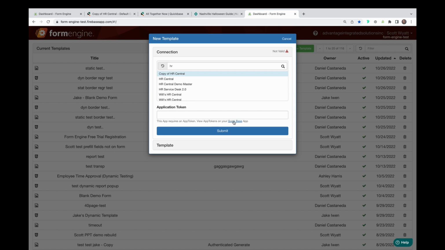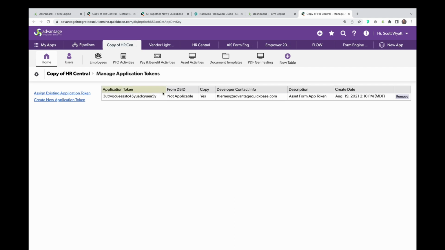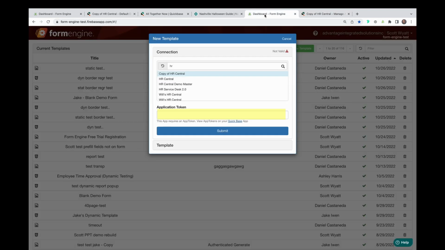It will check and see if you have that app configured to require an app token. If your target app does require an app token, it will tell you and give you a link to create a new app token or use an existing one. You can copy and paste the app token here. Click Submit and go to the next step.